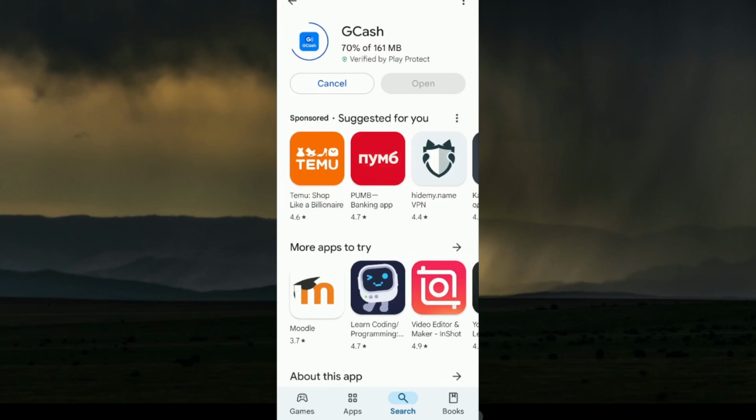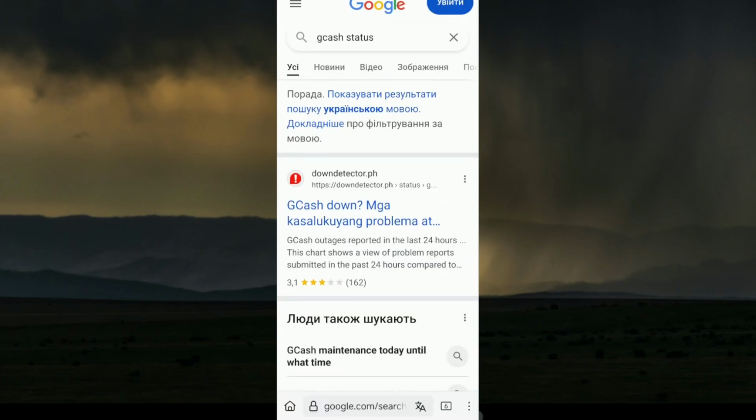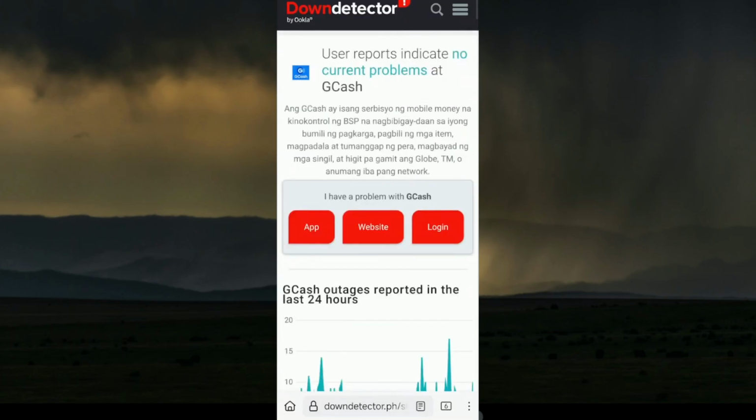Also, what you might want to do is go to your browser. Alright, so go to the down detector, and check if the app is running and if the services are available. As you can see, user reports indicate no current problems at GCash.